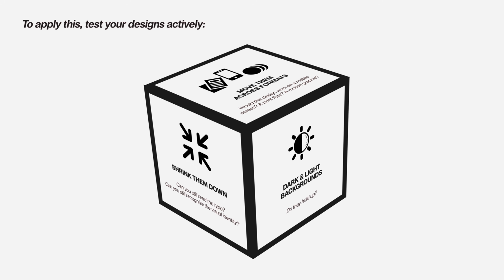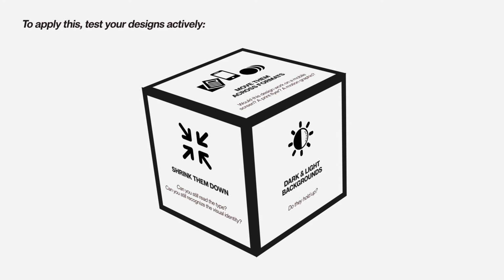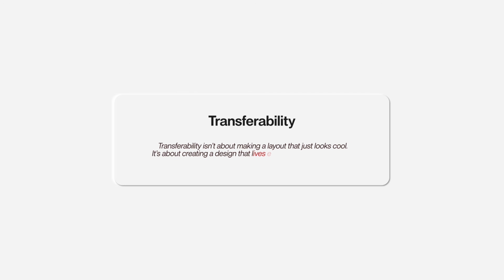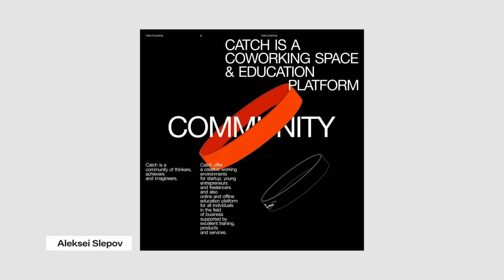Great designs are scaled like great brand voices, clear, flexible, and instantly recognizable in any context. And transferability isn't about making a layout that just looks cool. It's about creating a design that lives everywhere the brand has to, and it still speaks the same language thereafter. Let's wrap up this system by looking at how this layout design brings the entire L.I.F.T system to life.